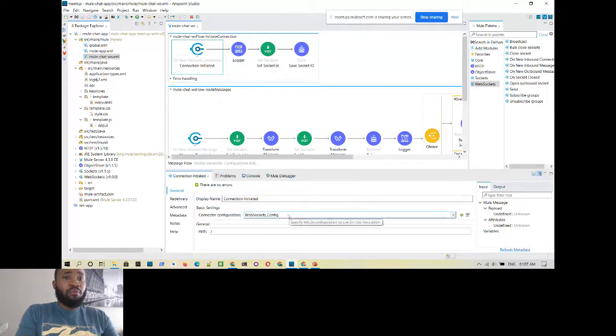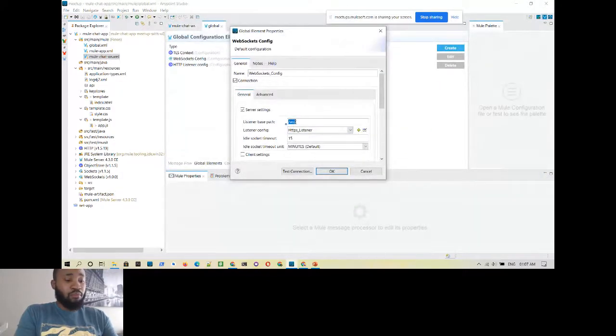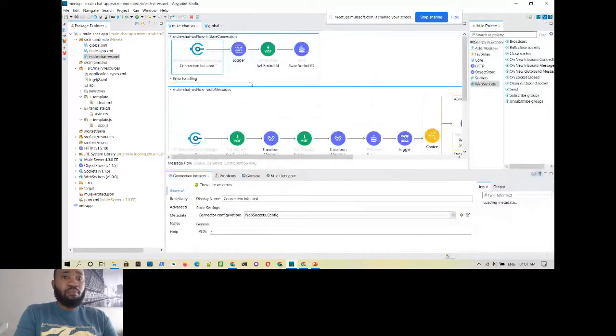So over here you have to add the connector configuration. This is nothing but the same WebSocket config that I showed in the global configuration file, and the base path is slash out here. But you need to check one thing: although it is slash, in the configuration I have added one base path as WSS. So invariably it will always add slash WSS for all your connections to the WebSocket that you make. You can add anything here, like maybe chat or something.